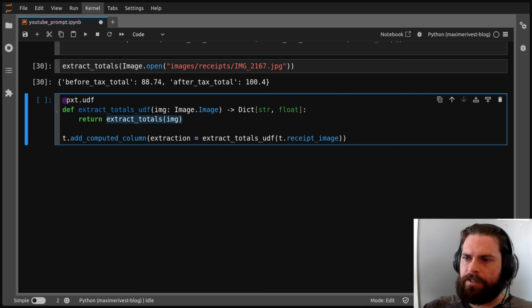Then we can easily add it as another column. And so this is where Pixel Table is really nice. You have a new column. I'll call it the extraction column. And I'm saying that this column is defined as doing that transformation on that column. So notice the t dot, t is the name of my table, the variable holding that table in my Python right now. And that's it.